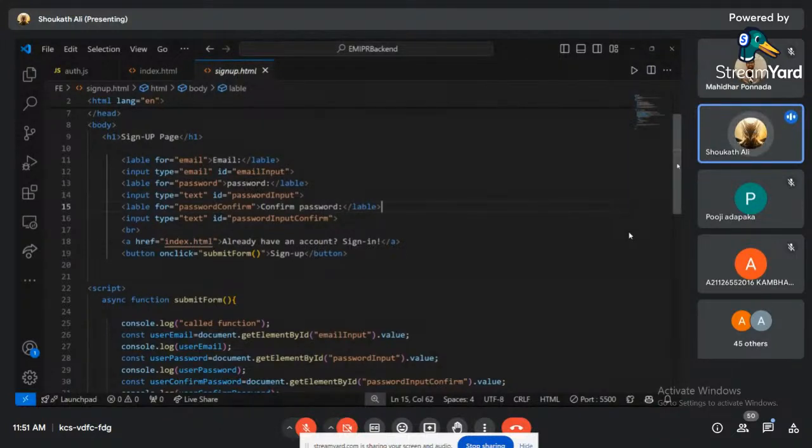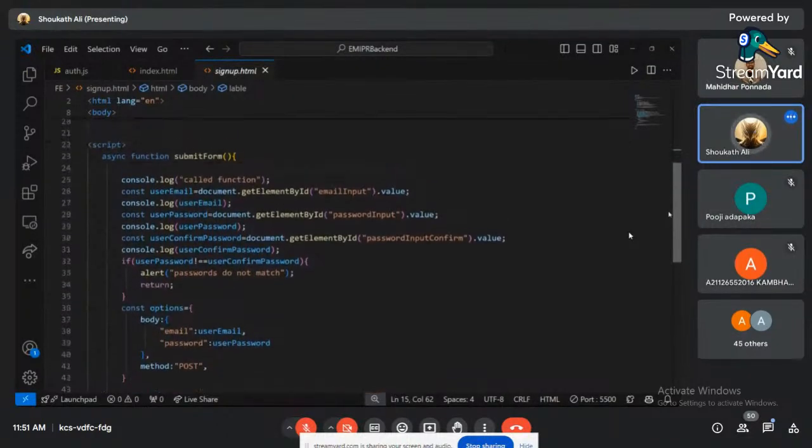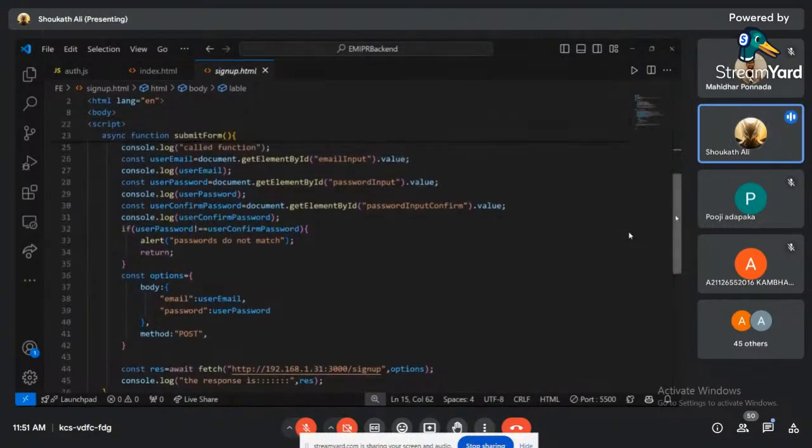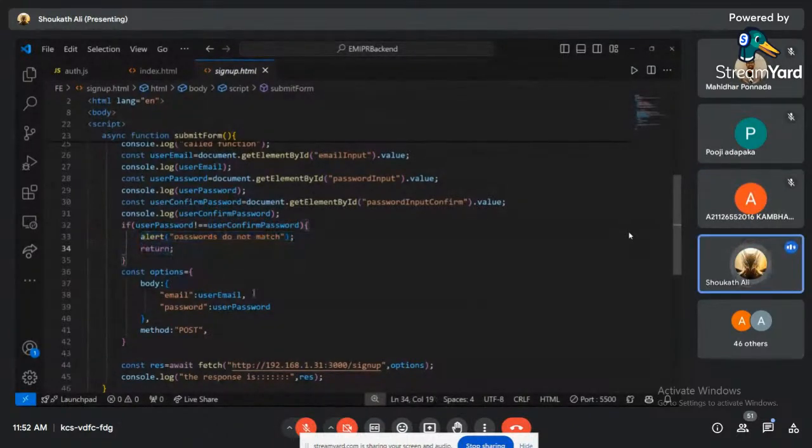Whenever we click on the button, we are submitting the form, so we are calling the submit form function, and within that function, what do we have? We have console log that the function is called, we are getting the values of all these 3, and checking if user password equals user confirm password. So we are getting the password and confirm password input field values, and we are comparing them. If they're equal, then okay. If they're not equal, alert that the passwords do not match, and don't do anything else, return back.